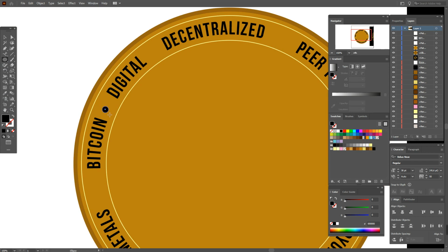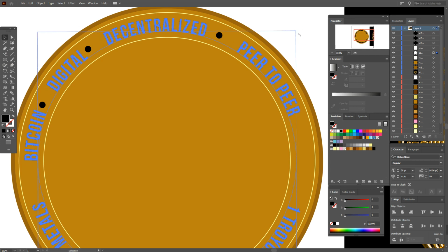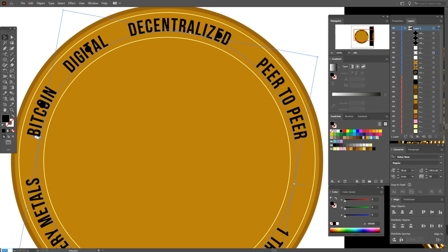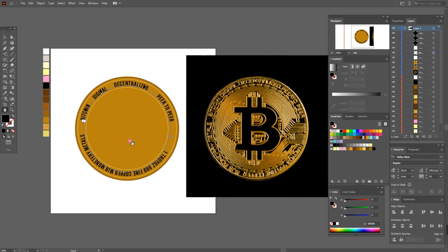Let's add with help of Ellipse tool here some ellipses. Now hold Alt and make the copies. Okay, now select the text again and move. Okay, let's look. Great.